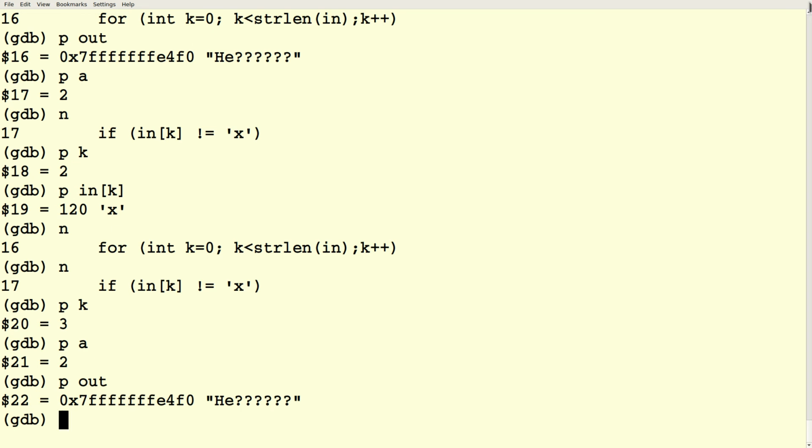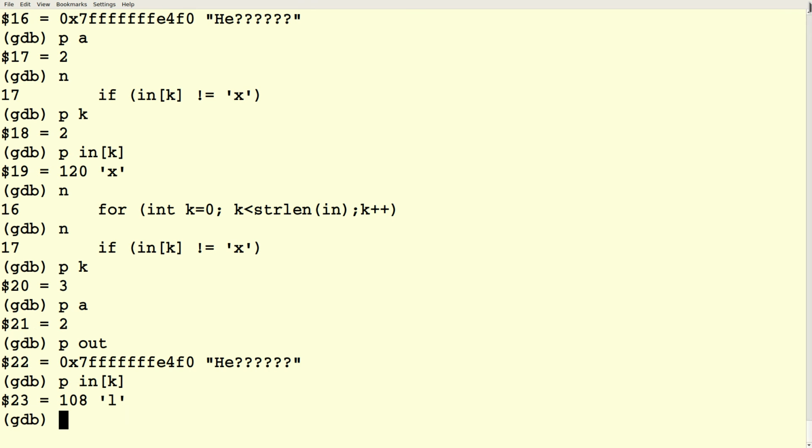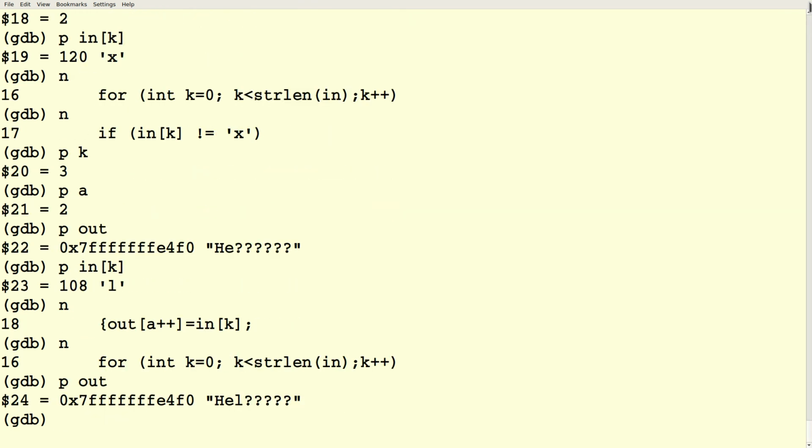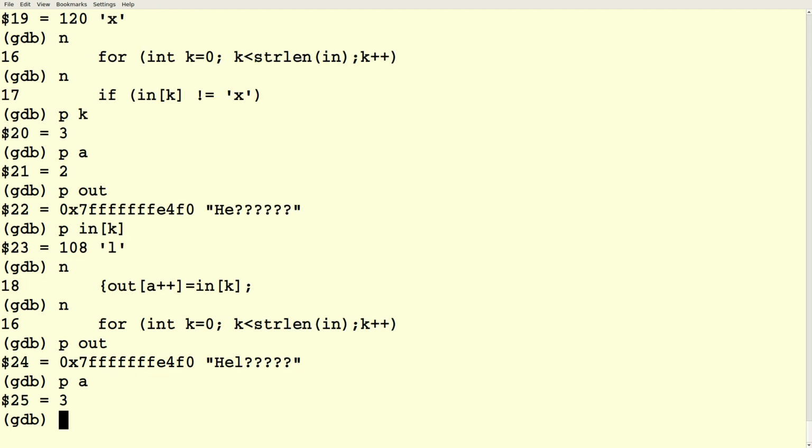All right, if in[k] is not X, let's look at in[k], that's the letter L, so that should get copied to the output. And the output is now HEL, and a is equal to 3. Still good.